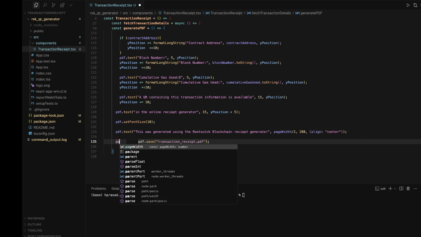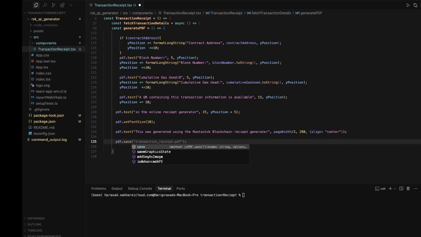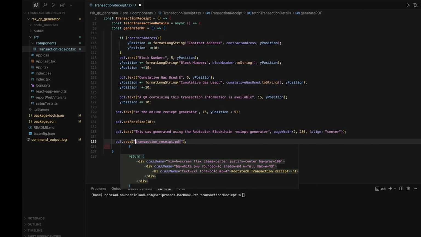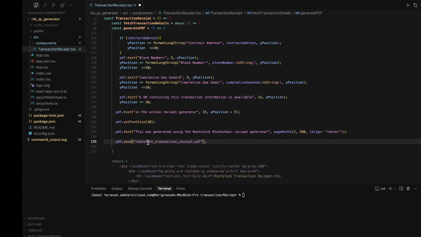And for saving the PDF, we will be simply writing pdf.save, and we will be simply naming it as, let it be transaction details, we will write as rootstock transaction receipt.